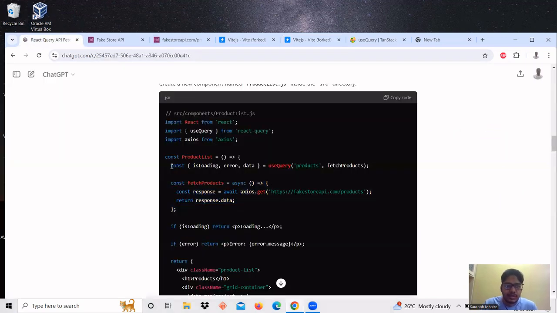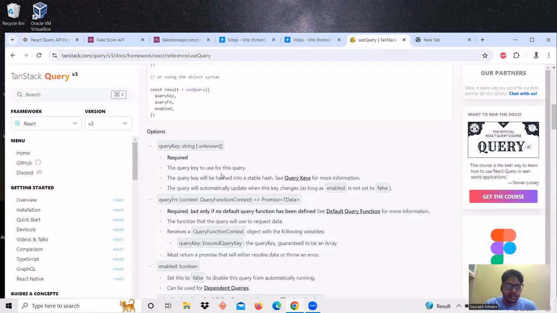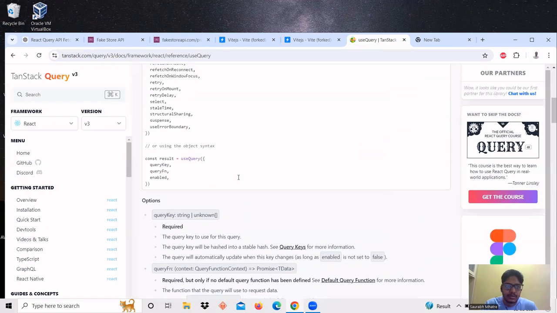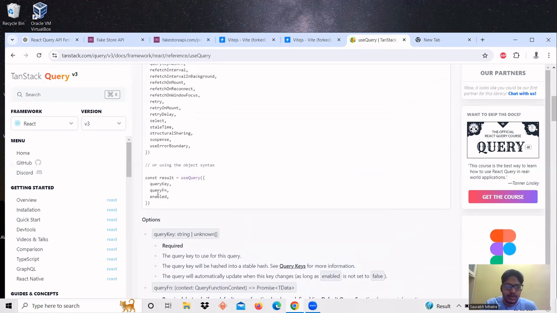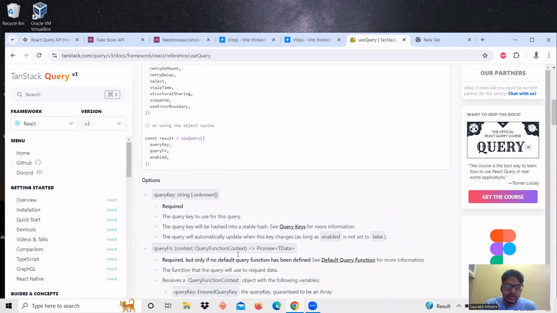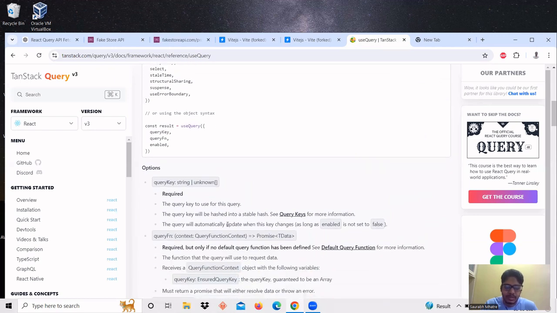Next, we will take the loading and other state from useQuery. So this is the syntax of React Query. First we write the query key. So query key is used internally by React Query for various purposes, and then we pass the function to fetch the data, which is the query function. So if you go to the TanStack React Query docs version 3, you will see the official syntax. So we have the query key, query function, and enabled. So you can find more details about query key here.